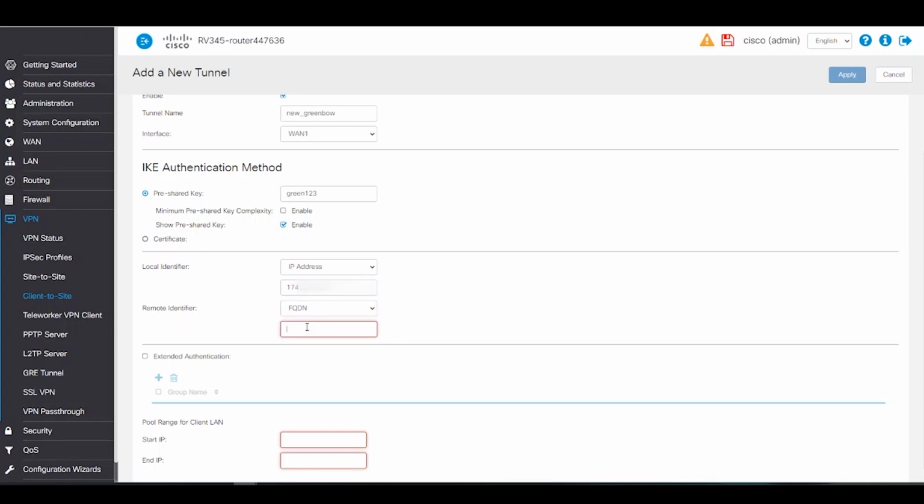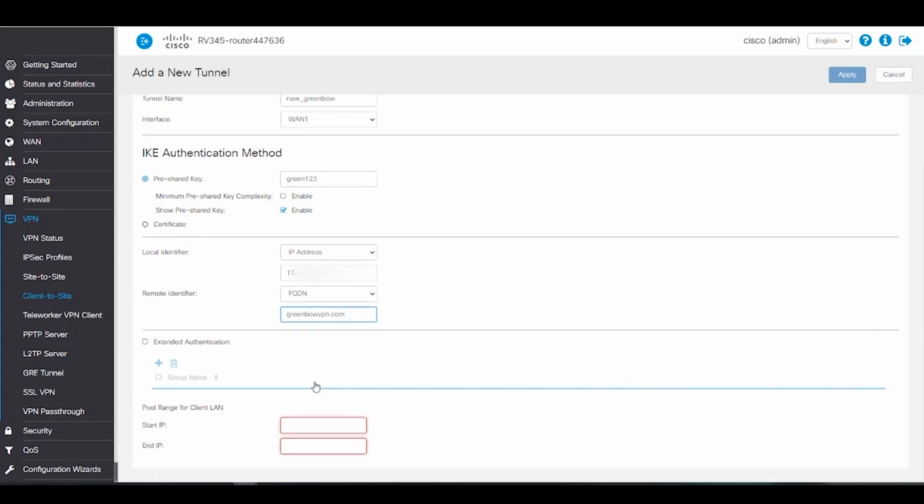Our remote identifier will be left as FQDN. We can create the FQDN for the client in the next box. We'll name it greenbowvpn.com. For the pool range, we'll create a private range for the clients. Our starting IP is 10.25.25.1, and the end IP is 10.25.25.30. This allows us to have 30 clients connected to this VPN.